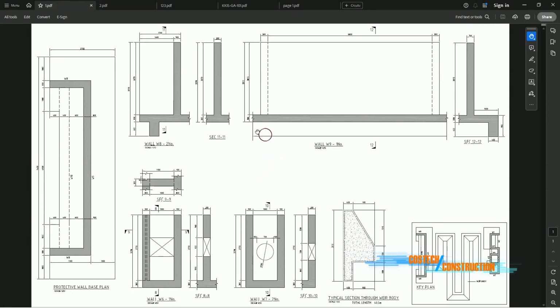In this video, we'll use Revit 2026 to create a protective wall reinforcement detailing model for a river intake structure. We'll walk through project setup, structural modeling from existing drawings as seen on screen, reinforcement creation, tagging, and finally producing documentation-ready sheets. Let's get started.